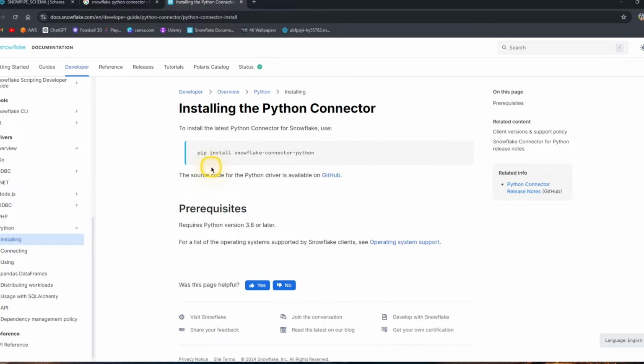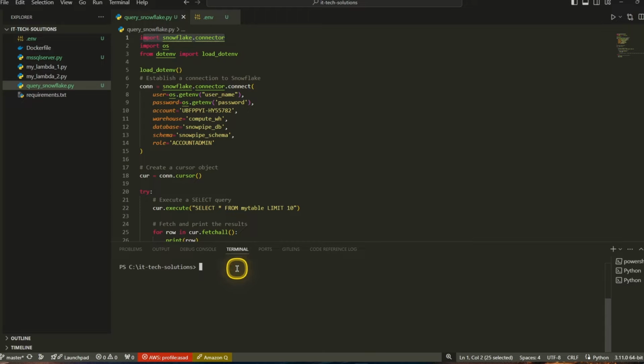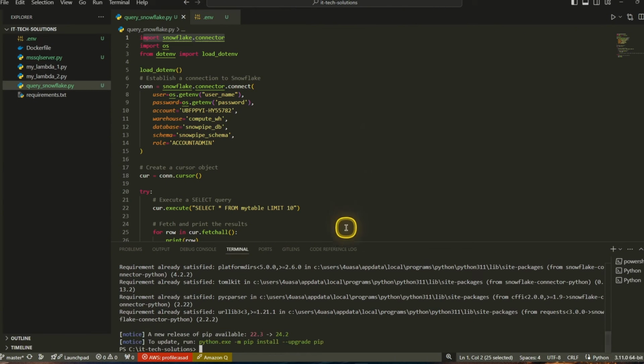So we need to install this Snowflake connector Python into our local system, and using this connector we can connect to the Snowflake databases. So what I'll do is I'll just copy this pip install command, and then let's run that pip install into our local system to install this driver. Okay, so this is installed.